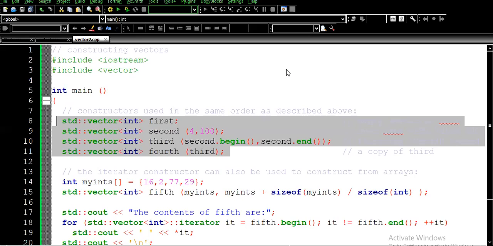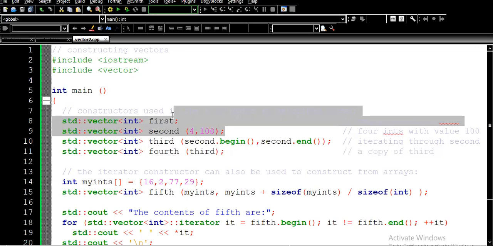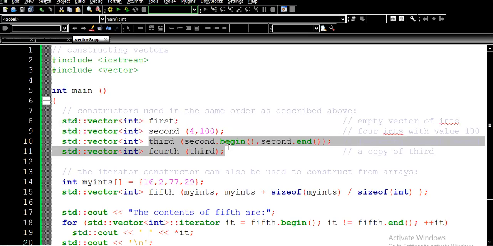So all of these 4 lines do the same thing, that is, they create a vector. But what is the difference? We can just normally create a vector, we can create a vector with an initialization value, we can create a vector with part of another vector, or we can just copy another vector. We could not do some of these things with an array. So this is one advantage of vector.